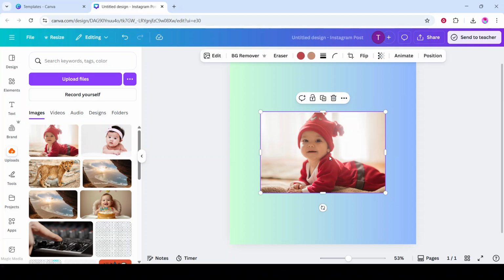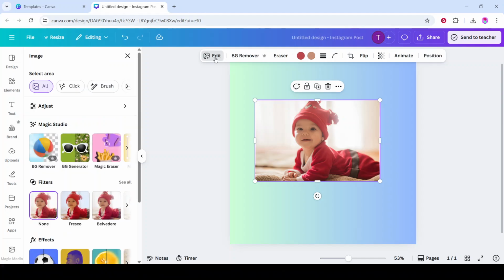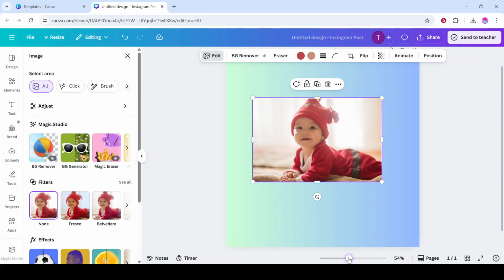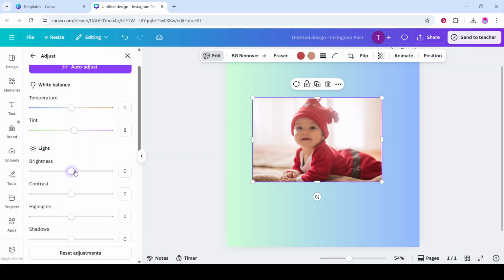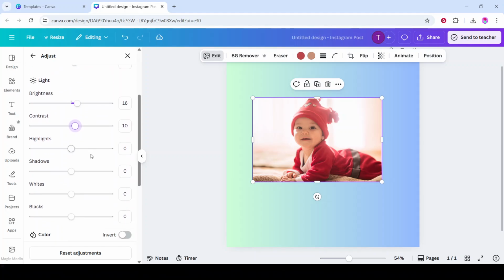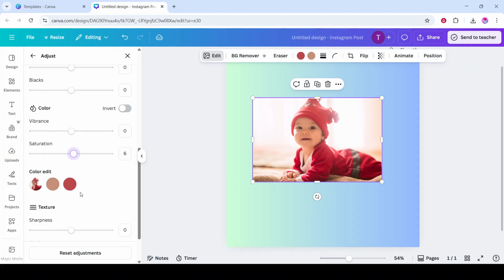Select the image on your canvas, and at the top of the editor, click Edit Photo. This opens the editing controls you'll use to refine the look. Start with the Adjust tab. Here you'll find sliders for brightness, contrast, and saturation. Nudge brightness to lift dark images, use contrast to add definition, and adjust saturation to make colors pop or tone them down. Small, gradual changes usually work best and keep skin tones and landscapes looking natural.